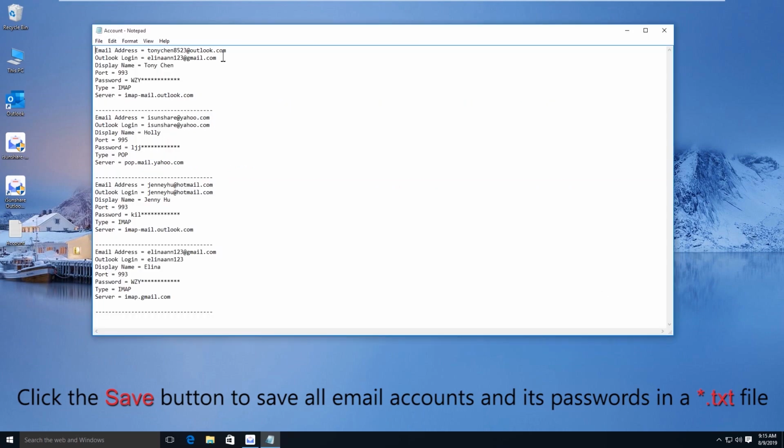Of course, the free version can only see the first 3 characters of the password. You can get the full version to see all.